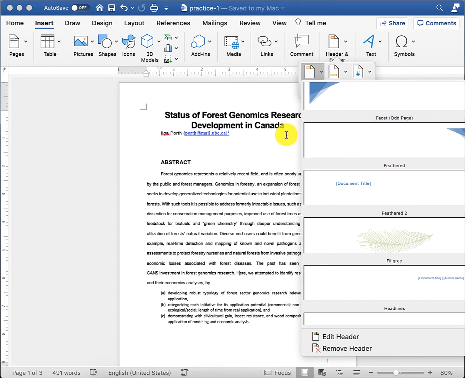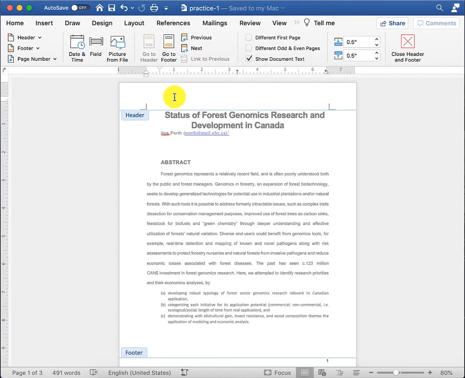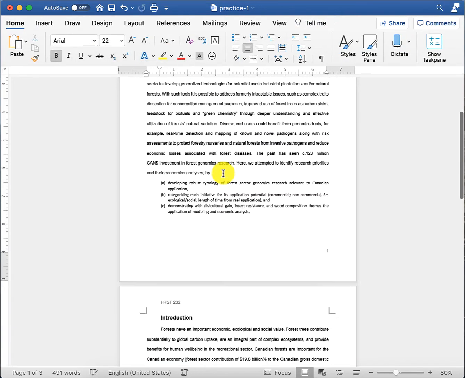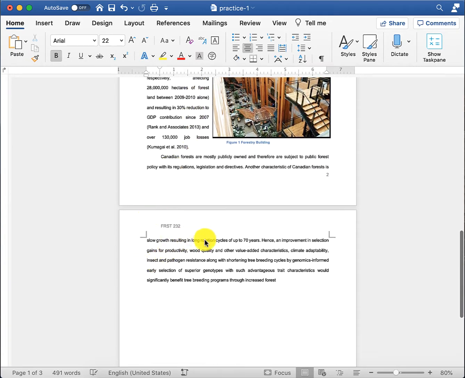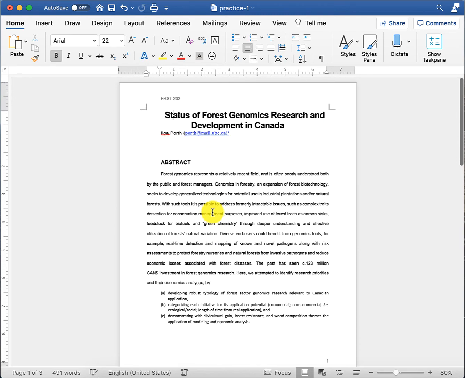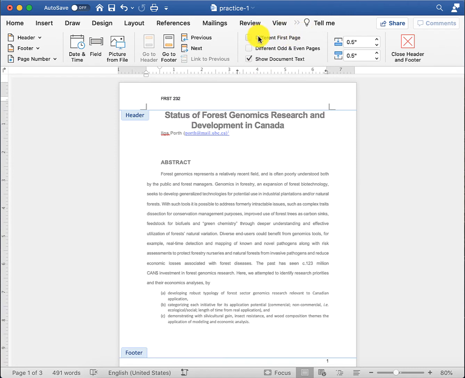Or if you don't like any of these templates, you can just double-click on the header or the footer and then type whatever you want. So for example, let's type 232 here. So here you can see Forestry 232 appears on every single page of the document. You also have the option to have a different header or footer on your very first page or on odd and even pages.